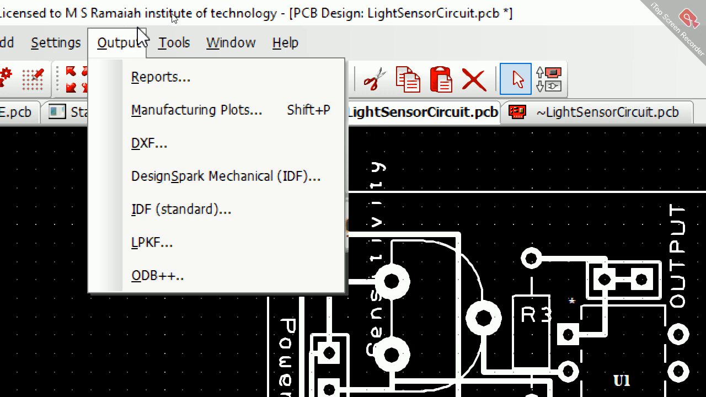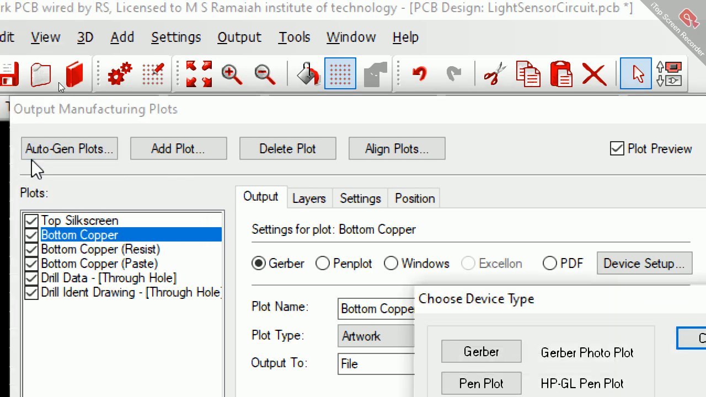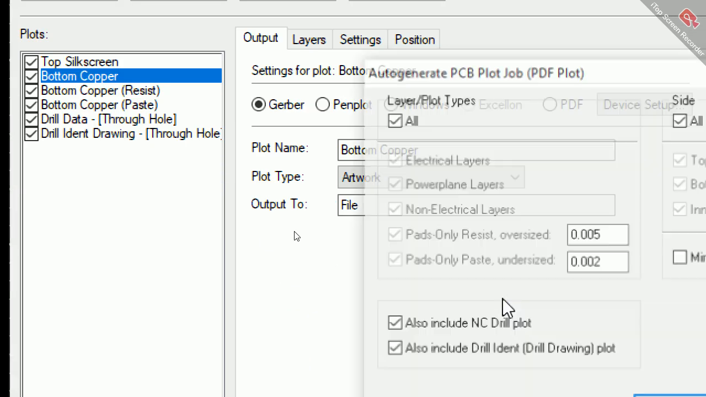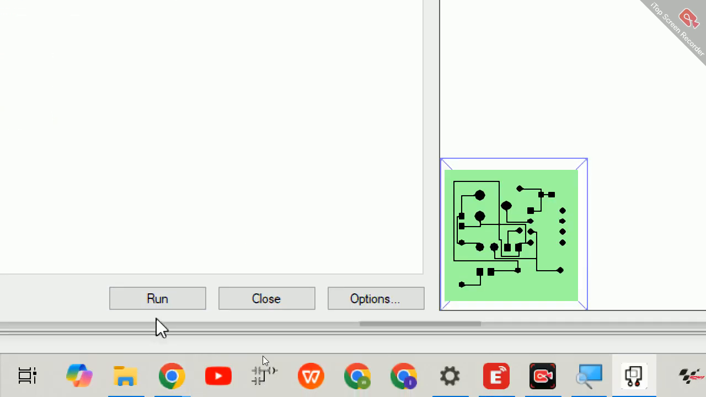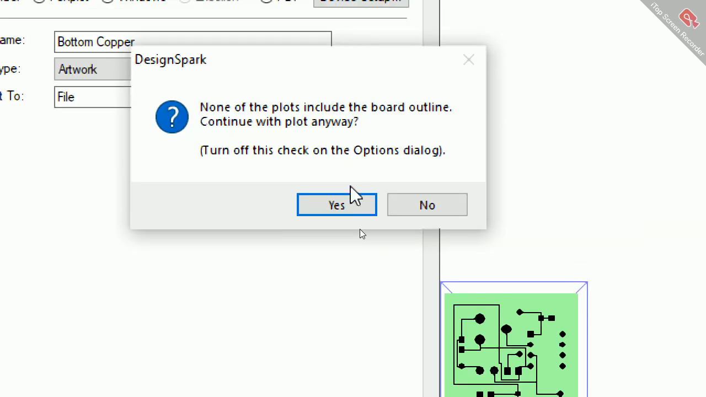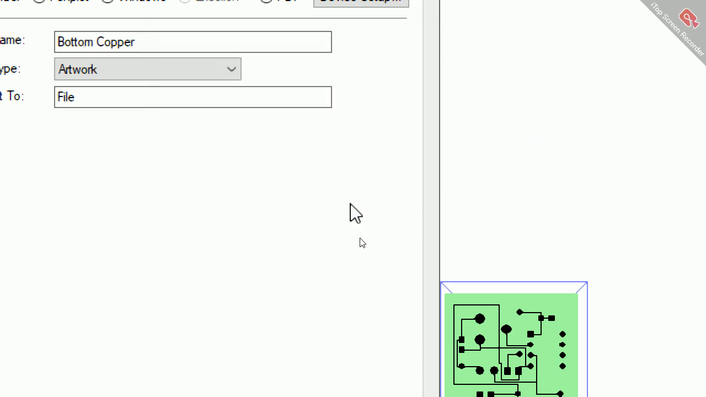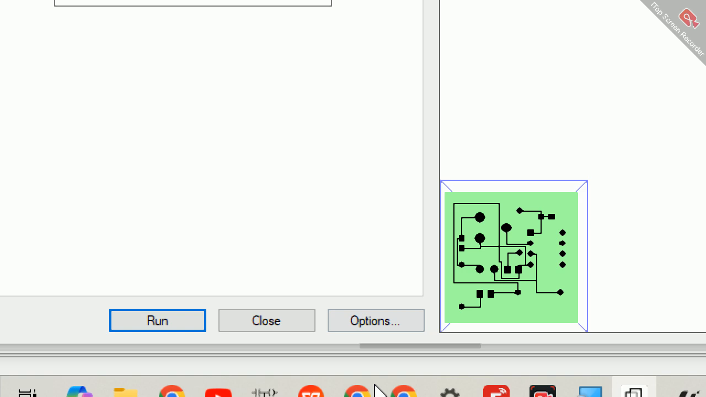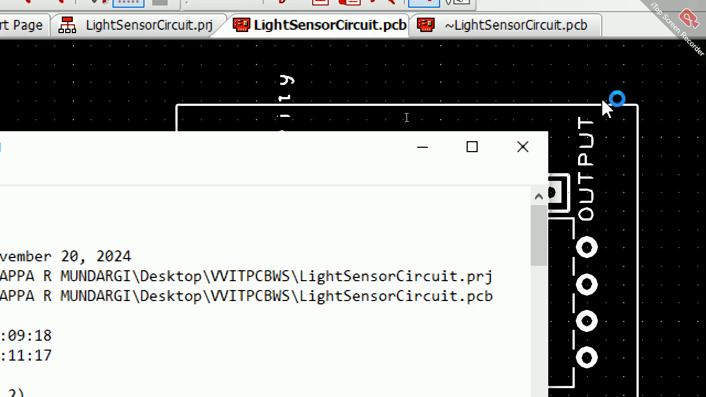Tool, Manufacturing plots, Autogen. You are supposed to select PDF now. Click on OK. When you click on run, you are going to get a PDF file now.